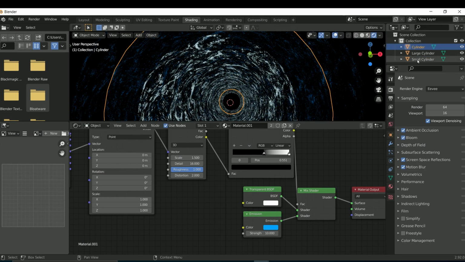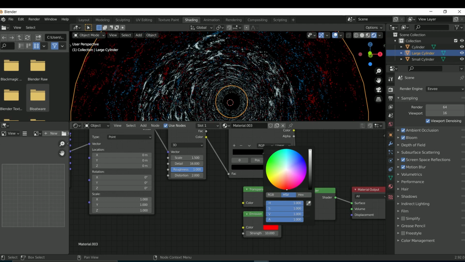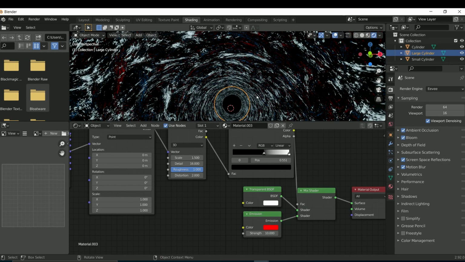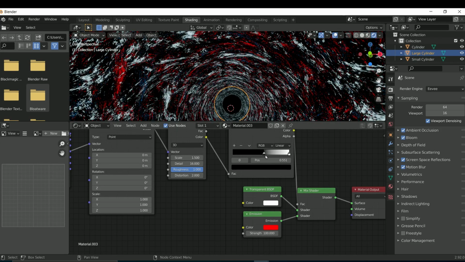Go to the large cylinder, click on 2 and now select the color according to your need. Increase the emission strength up to 100 and make changes in the color ramp also. Adjust the settings of all the 3 cylinders according to you.